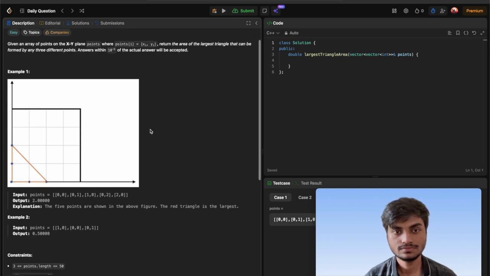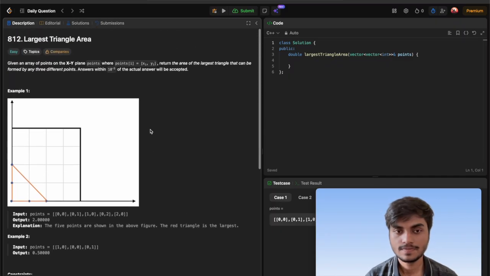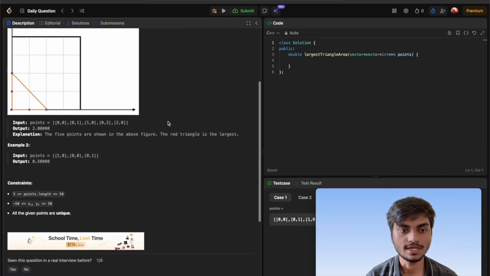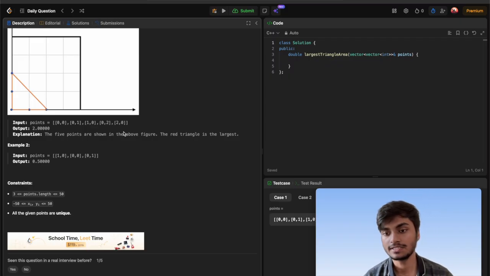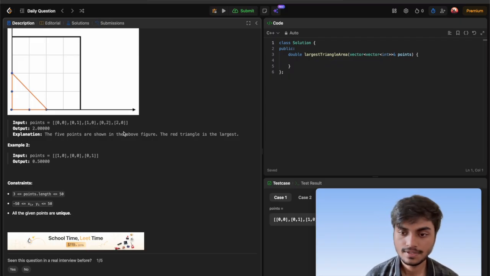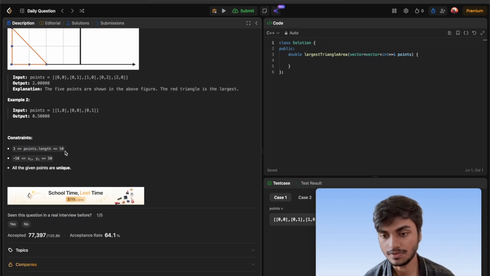So we just have to find out, we are given some points like 0 0, 0 1, 1 0, 0 2, 2 0. We have to choose the 3 points which are going to maximize the area of the triangle. We have to choose 3 points, and the points length is at most 50, so maximum it could be 50 points.